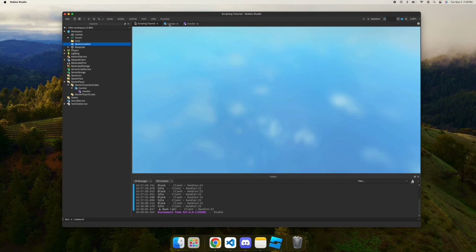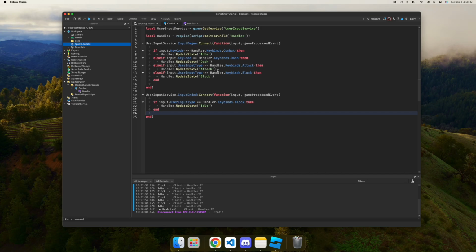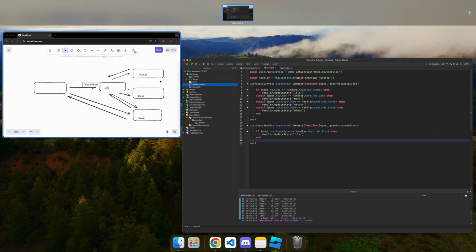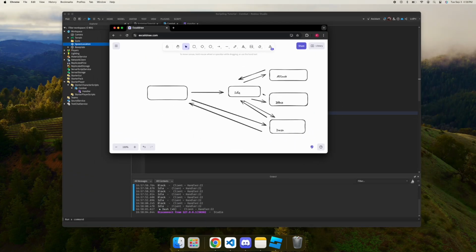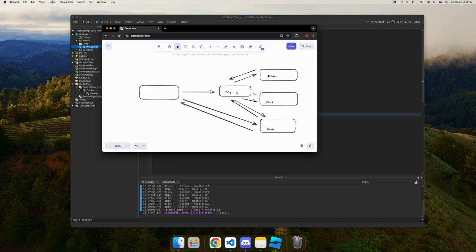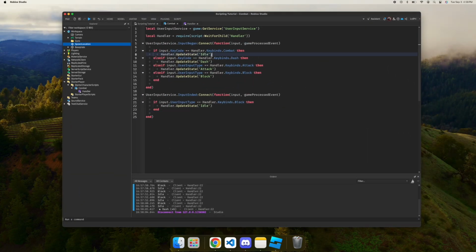Now what we're gonna do is, according to our diagram right here, you can only attack or block if you're in the idle state. So let's do that. We're gonna get here, wherever our, oh, right here. So attack.